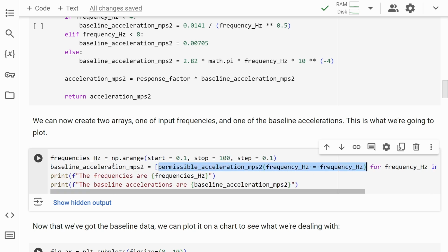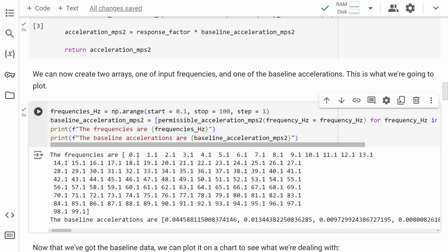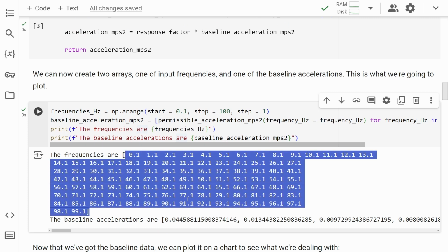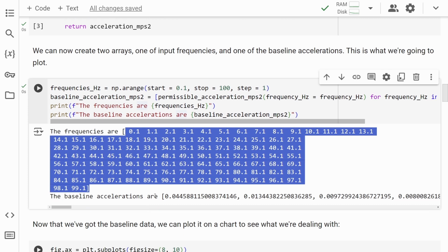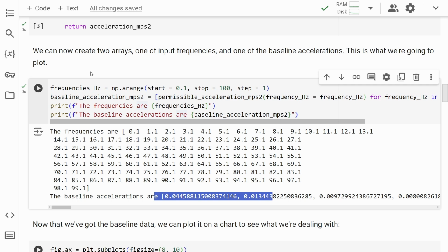So let's just see what we actually have now. If we start by making things a bit simple, let's just take steps of 1. And then we can see that the frequencies are printed here. And for every frequency, we have a corresponding baseline acceleration. So now we have the 2 lists.